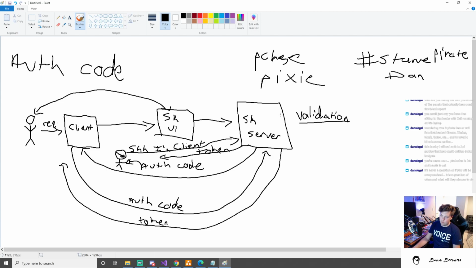Because of this validation we do on the server side, this gives the server the chance to back out of whatever's happening if it needs to. But the client doesn't even know that it just got pirated or hijacked or whatever. So this gives the client a chance to do some extra stuff.